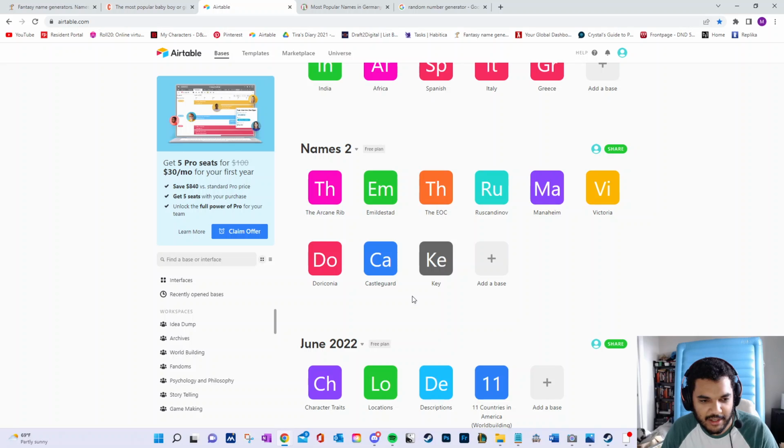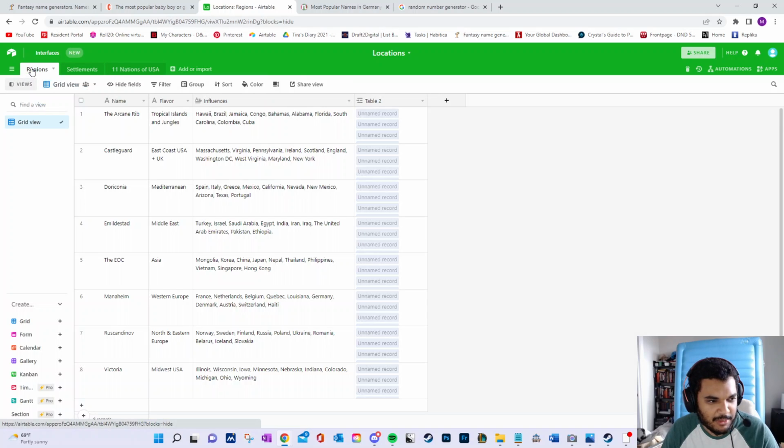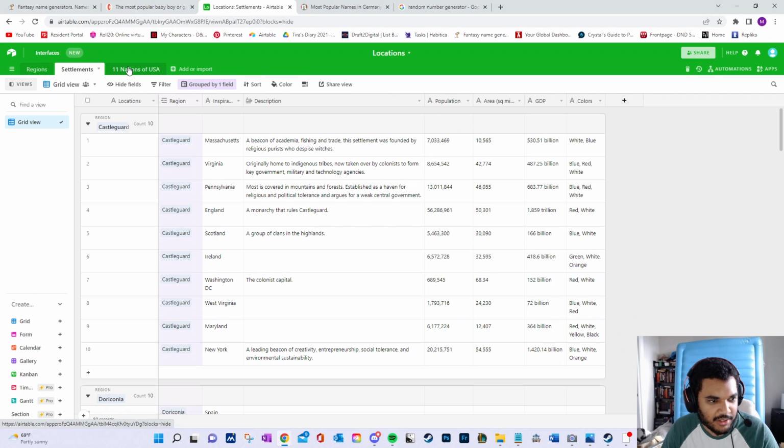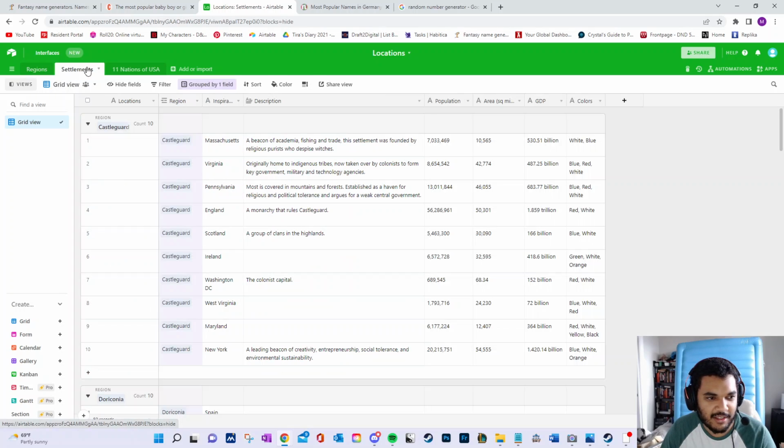I can go into one of these, and this has to do with my 11 nations of the USA. I think I made a video about that, and then me trying to incorporate some of these. But for example, in this settlements thing, I can define all the regions here and what they're based off of. And then I can do this settlements thing. This is just an idea I had. It's not my official canon of these places.